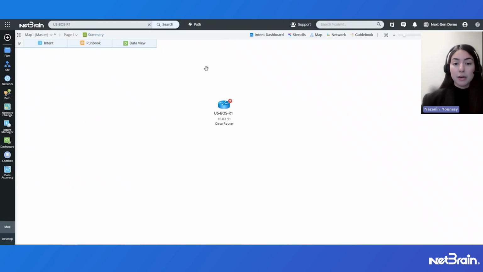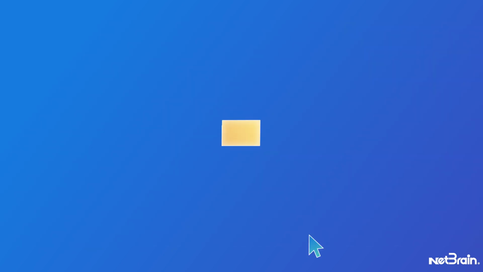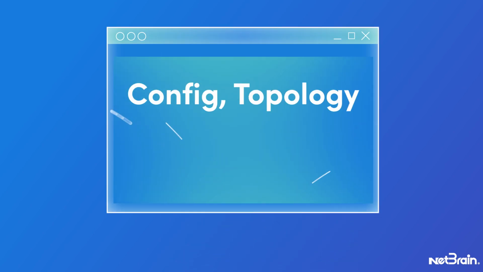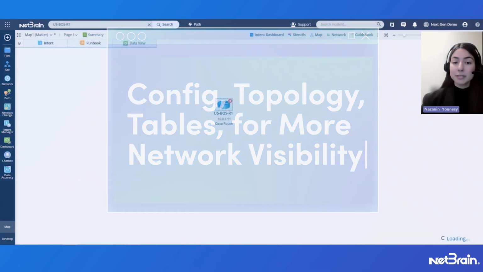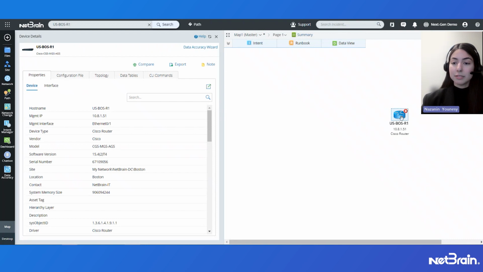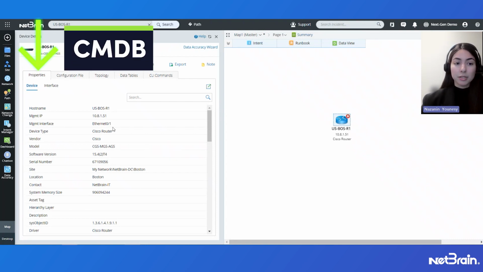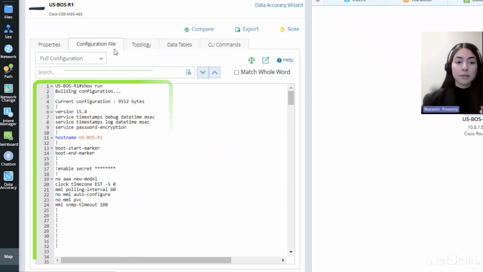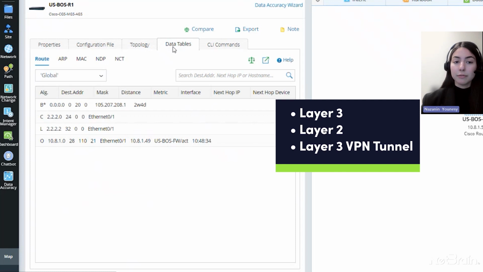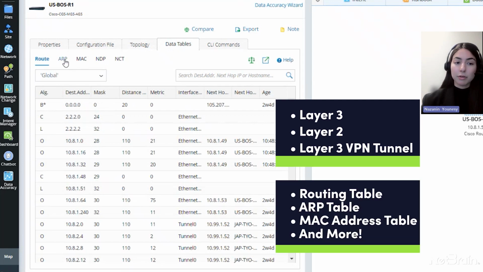Now, this is a really powerful thing. NetBrain's not only going in and discovering the device and saying, hey, this is the device and this is the IP. Because we're using CLI and SNMP to pull this information, we're able to also pull CMDB information, configuration information, topology information, and data table information, and the most important part, our ARP and MAC tables.